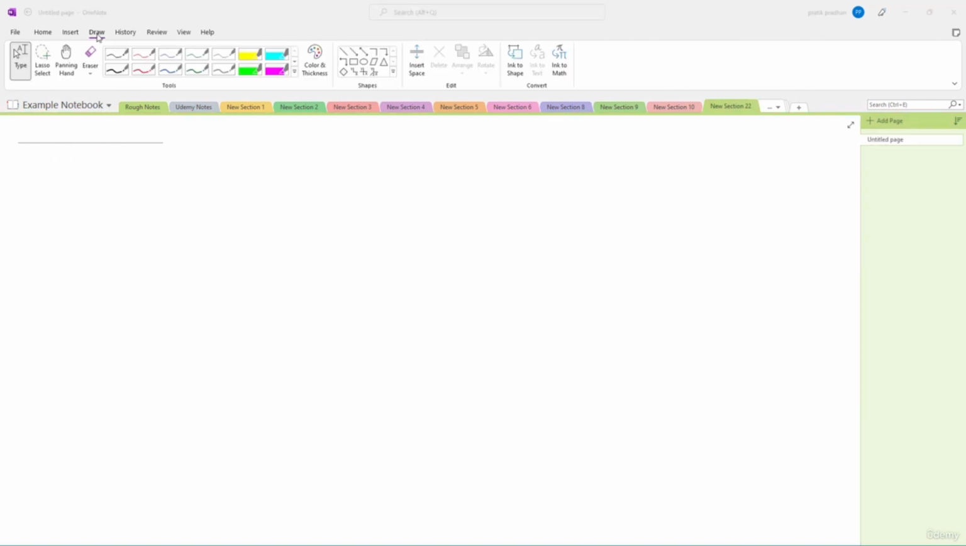If I go onto the Draw tab and select a particular shape and then start drawing, you can see that as I draw, it goes back to the type mode right here. So I need to select the shape again and then draw again. You can see that I need to repeat this step.